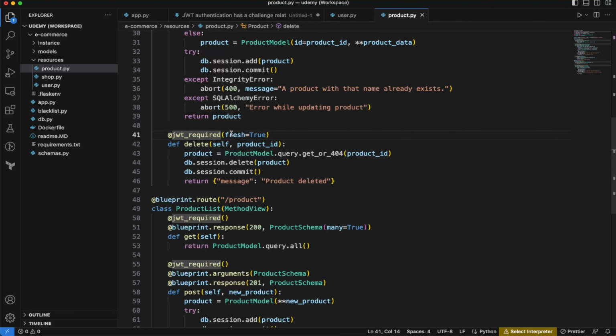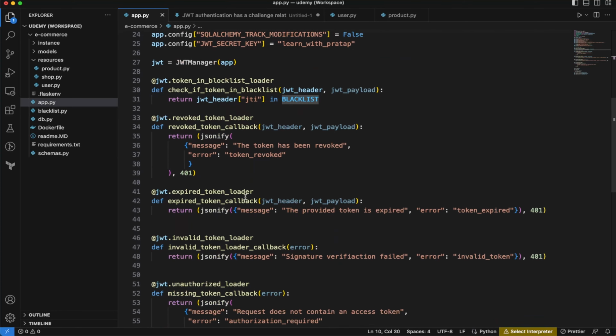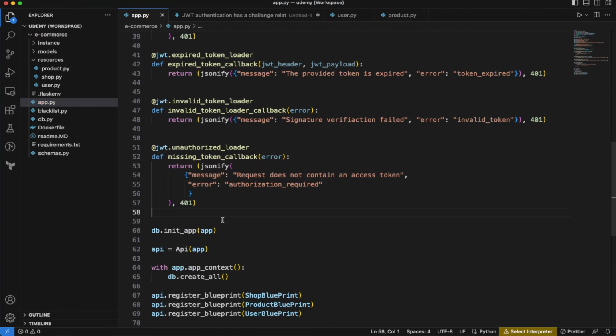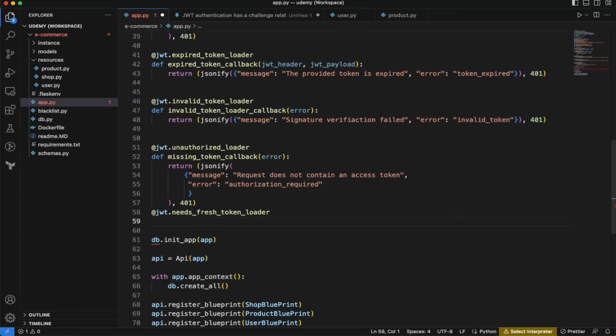So when I add this fresh equal to true here, that means this may raise some exception for JWT. It can say that this token is not fresh, right? So now we need to handle that. Let's add one more decorator here. We can say @JWT dot needs fresh token loader. Now let's define a function token not fresh callback. This will give us a JWT header and a JWT payload, and let's add it here.